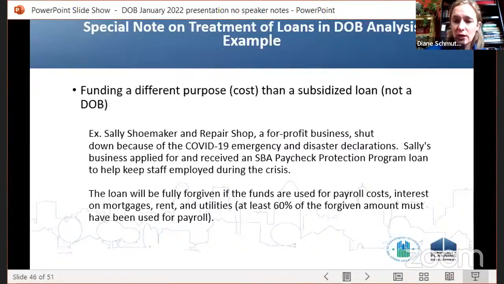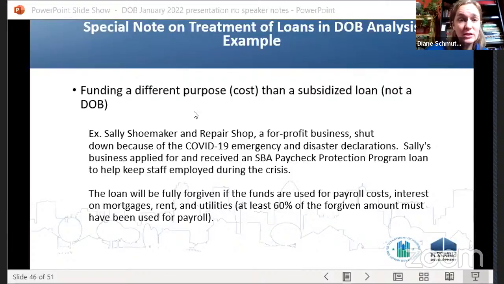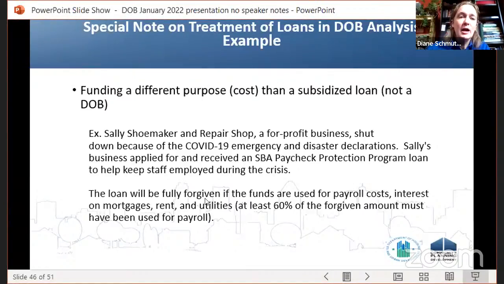Additional special treatment on loans to pull this together. Actually, this is just our example, and I want to take a look. I'm going to hold off on that for a second, see if there's any questions. Not actually seeing any. All right, so we've got 3 minutes. I'm going to go through this example very quickly.